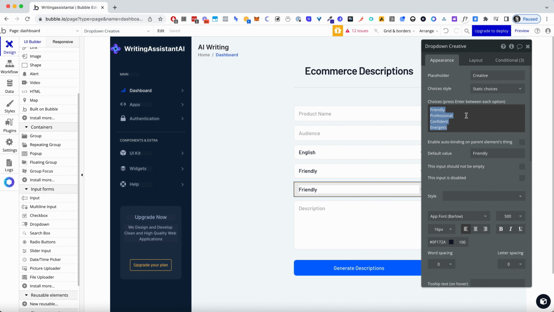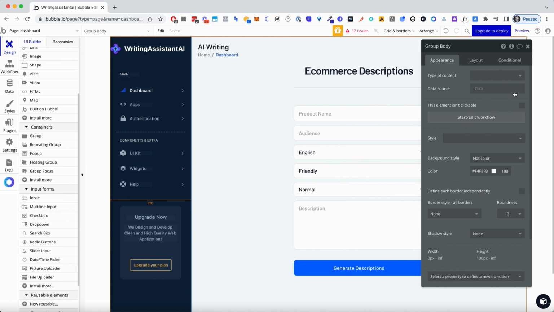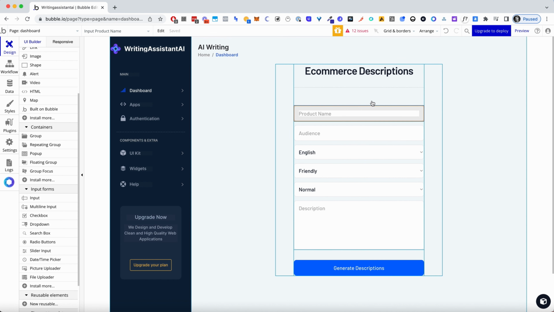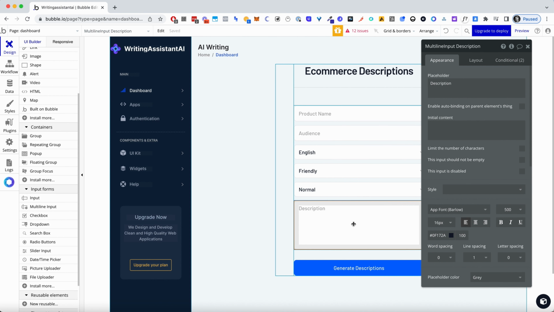This will be an approximation of that. So we'll have three levels. Creativity. So we can have low, and we can have normal, and we can have high. Default value would be normal, which would equal the middle, so like 0.5, because the range is 0 to 1. Okay, so I think this is it, ecommerce description. So let's just rename this: input product name, input audience, dropdown language, dropdown voice, dropdown creativity, multi-line description. So let's just say input product description. Okay, so product, you should say product.